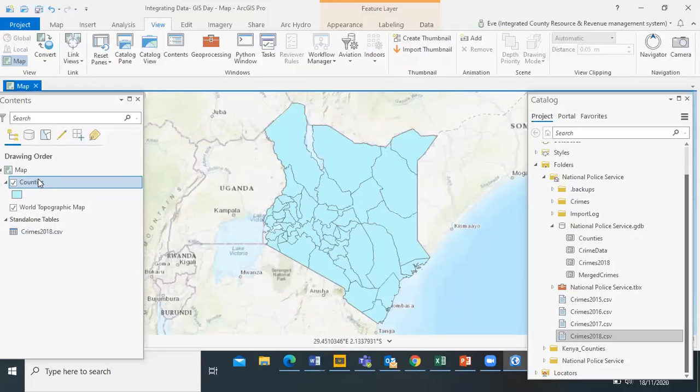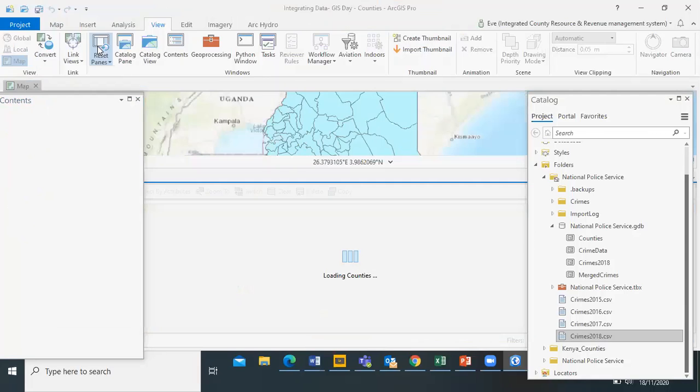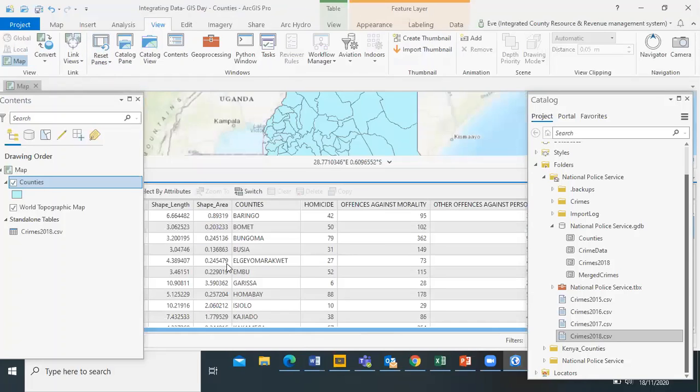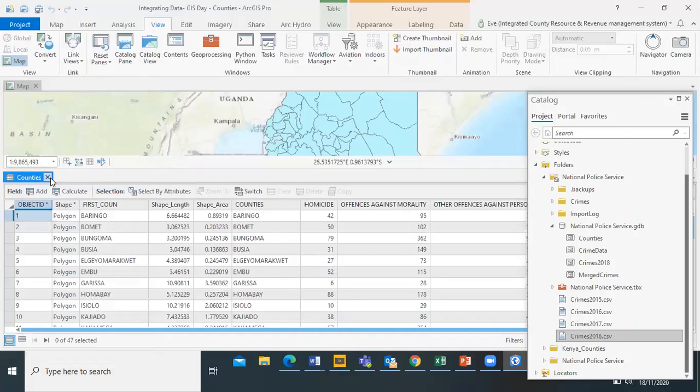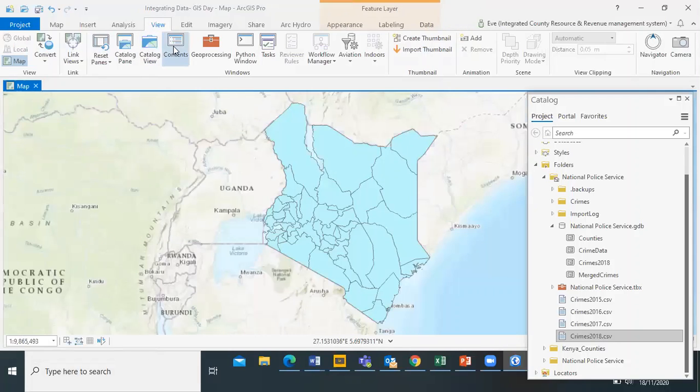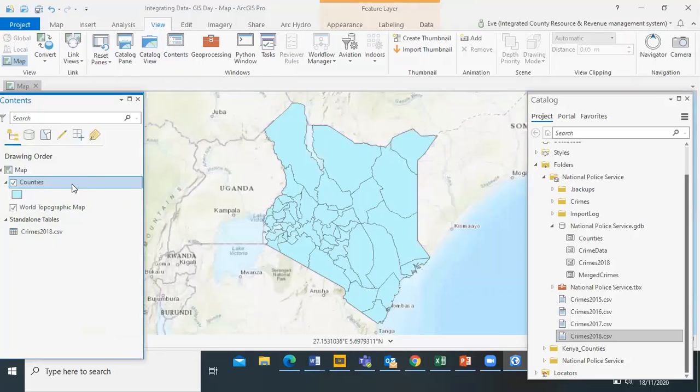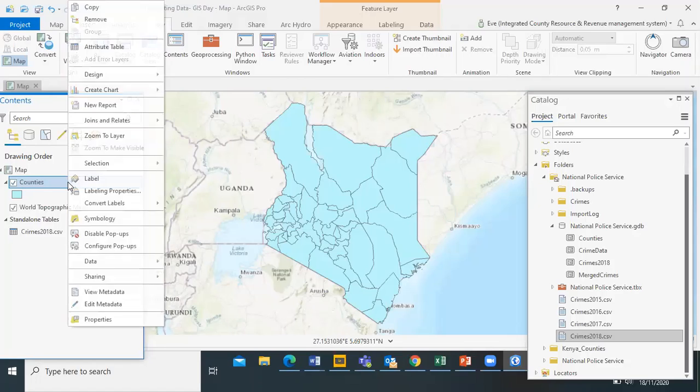So I want us to just have a look at what we have here. I'm going to open the attribute table and notice that the data that we had in the CSV file is now appended into our feature class. And then the other thing that I need to mention is that a join is actually temporary. So what we need to do, we will export this layer that we have joined with the CSV data into our geodatabase.